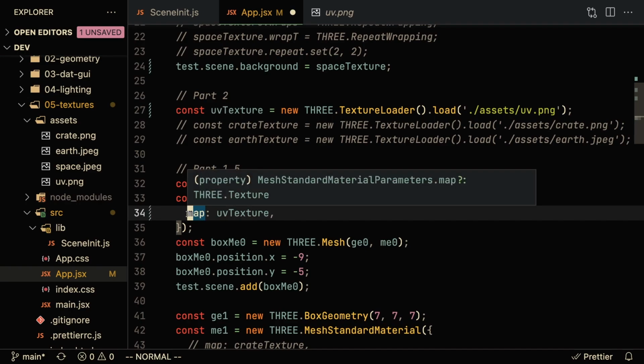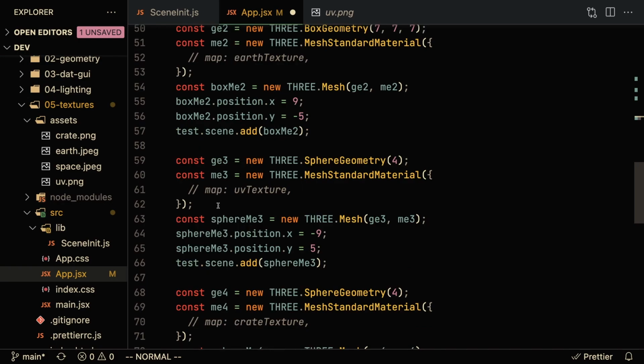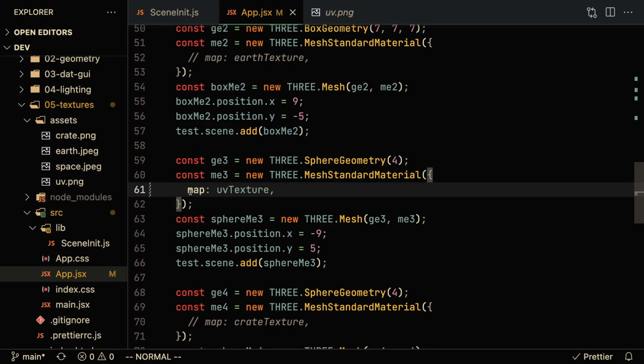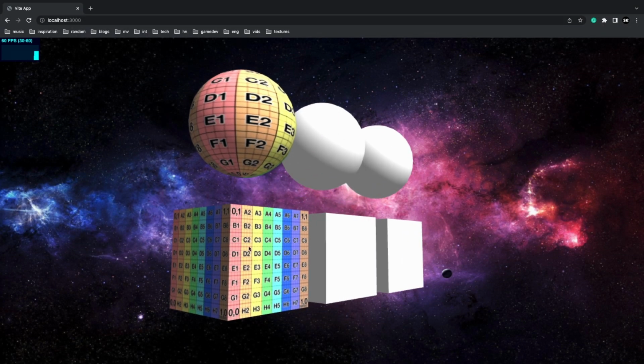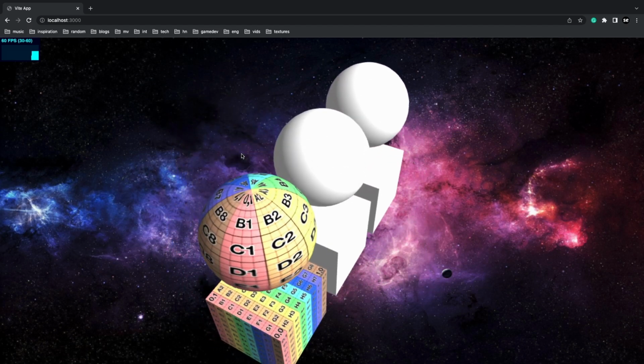The option is called map, and it takes in a Three.js texture, as you can see here if you hover over it, and we're going to pass in the UV texture. So let me go down to the sphere and uncomment this as well, save that, and let's see what we get. Each face on the cube gets its own 0 to 1 mapping. Whereas on the sphere, it's a little different.